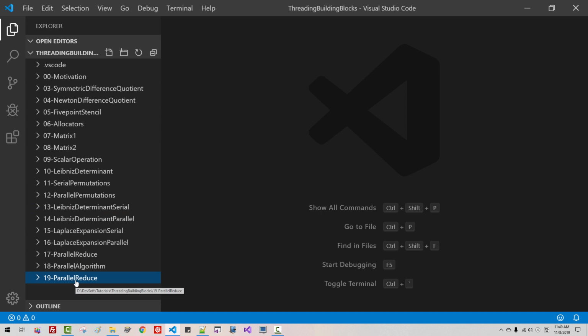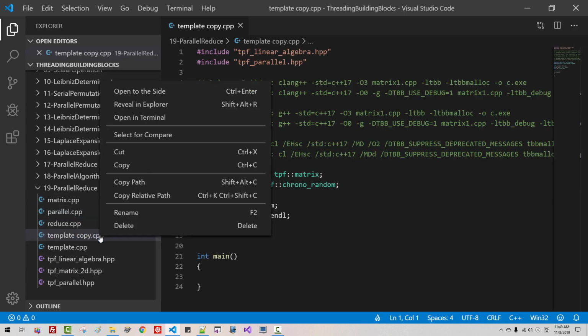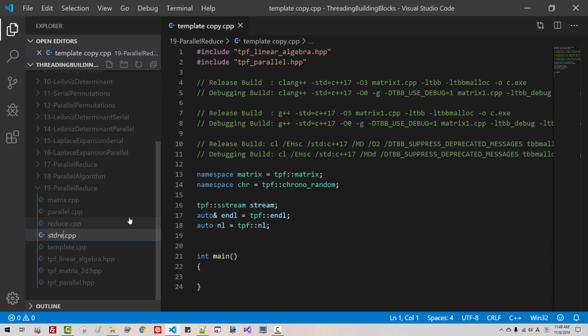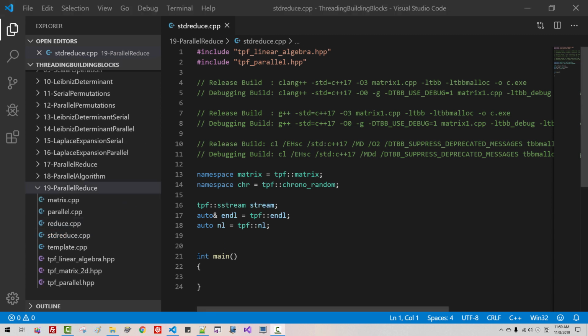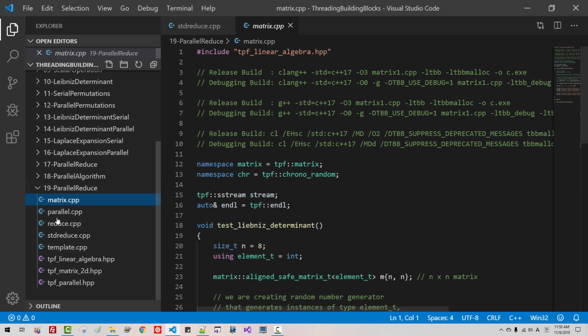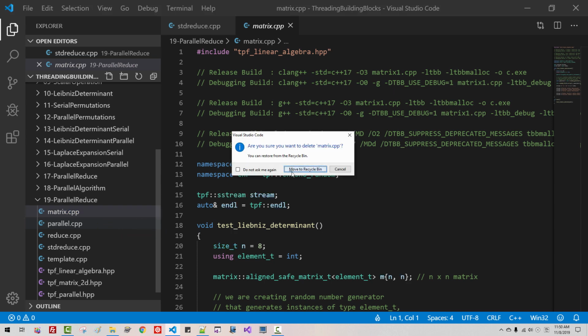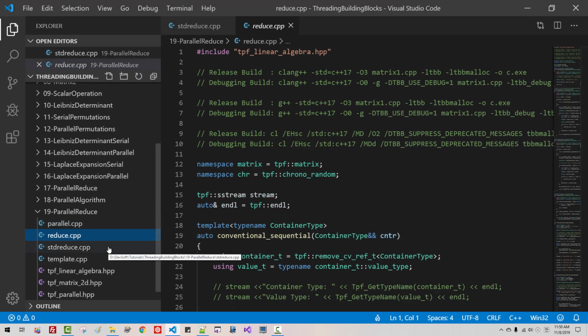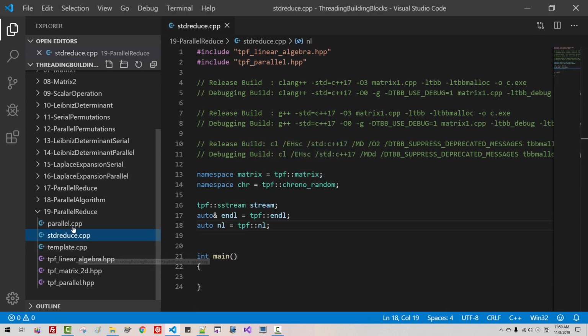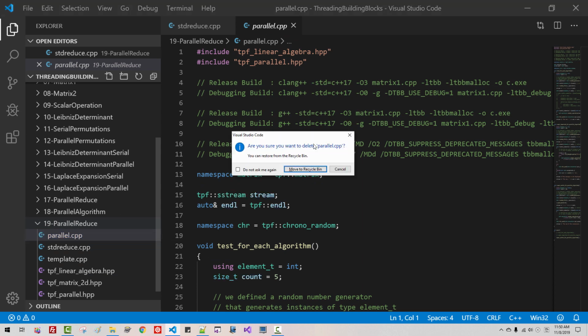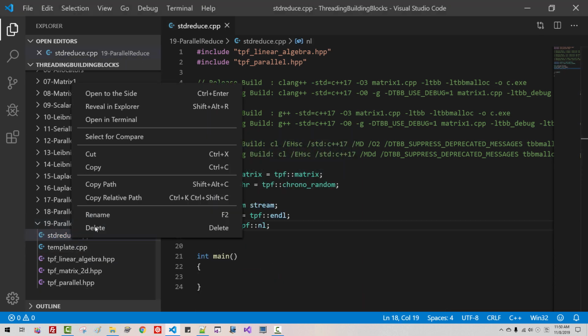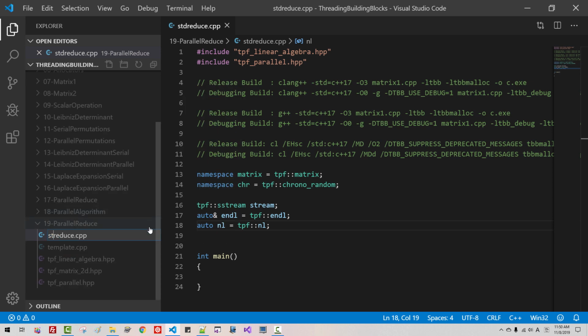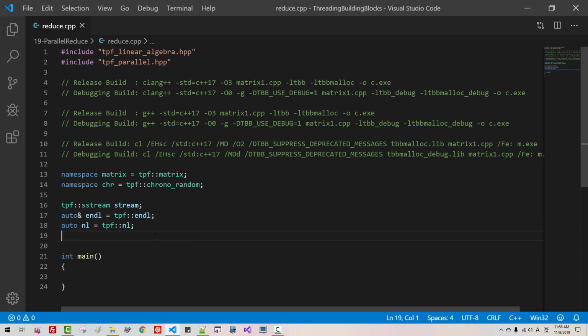Right click, copy, click the folder name, right click, paste, and rename it to std reduce. Hit enter. I will delete some files: I will delete the matrix, and also reduce, and also parallel. And I will rename it reduce. Ctrl V. I will create two functions and we will do some benchmarking.